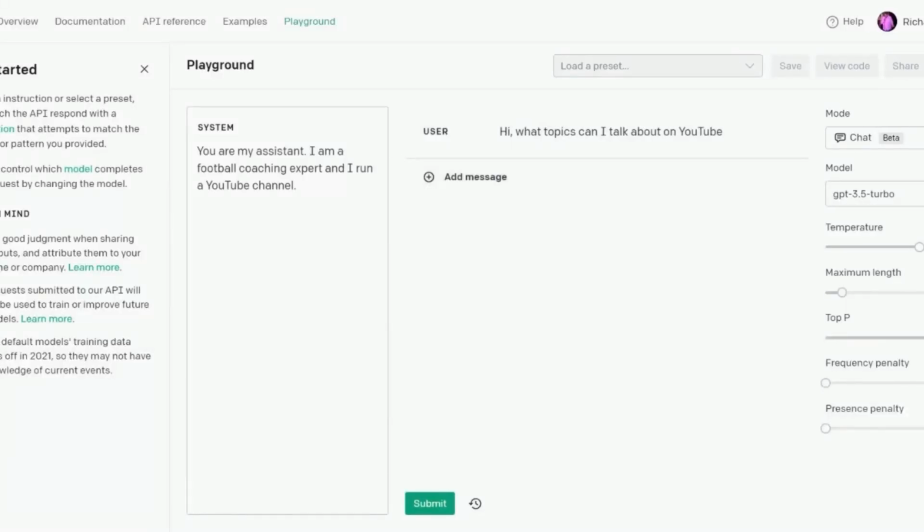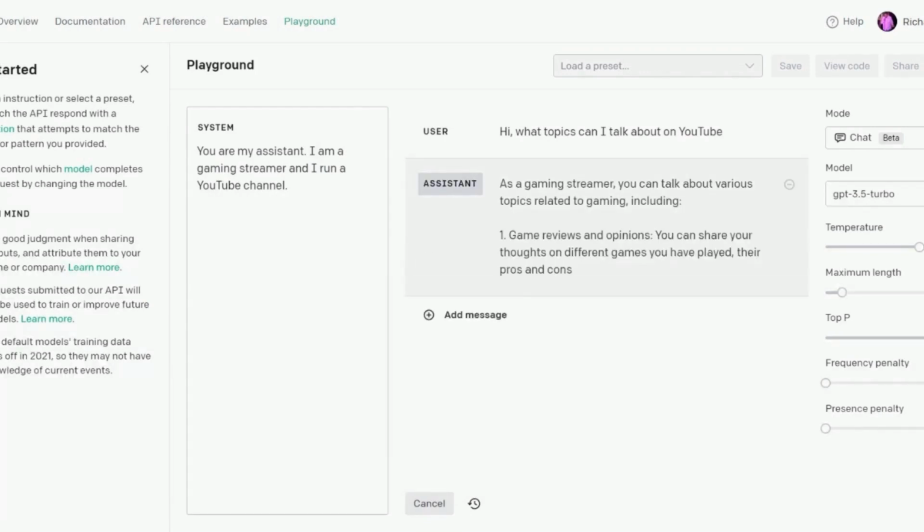And now we'll change this over to gaming streamer. So we submit that off. And what's it going to do now? It's going to go straight back to gaming streaming.